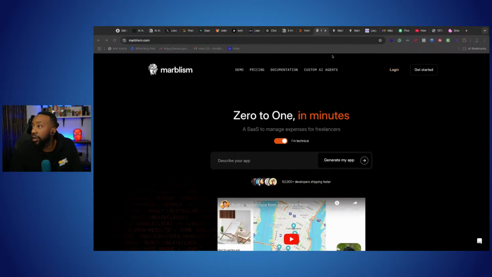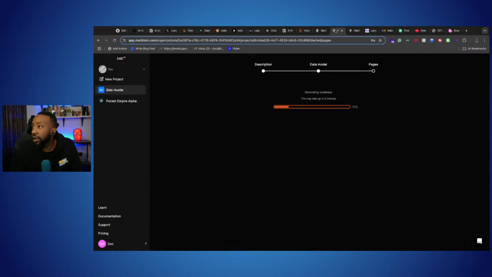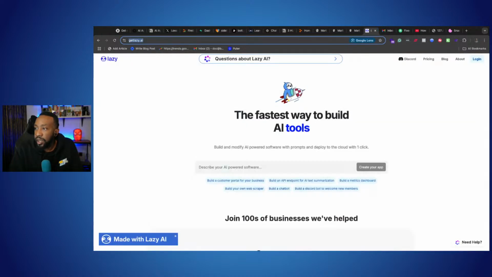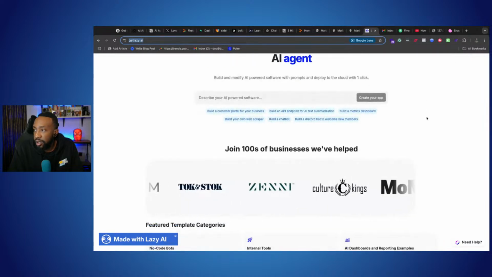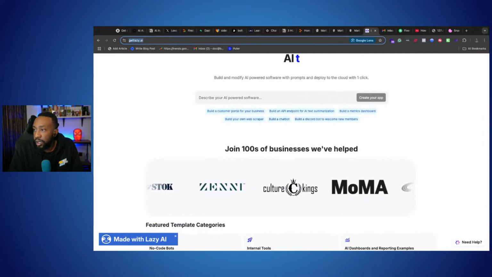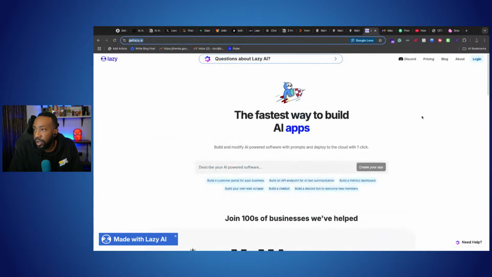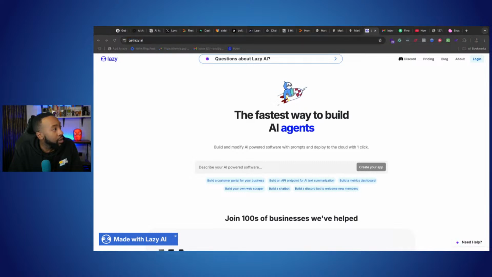All right. Let's take a look. It's doing that right now. It's building out, 25%. Let's take a look at Lazy AI. Get lazy. Build and modify AI powered software with prompts and deploy it to the cloud in one click. All right. This looks like we're going to have to make it very basic. We'll see how many words we can get in this.